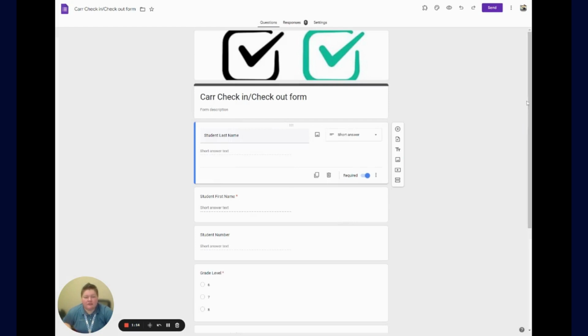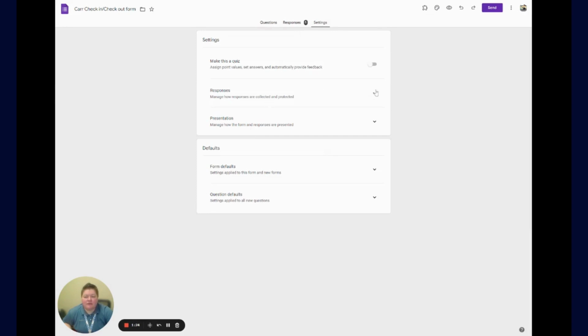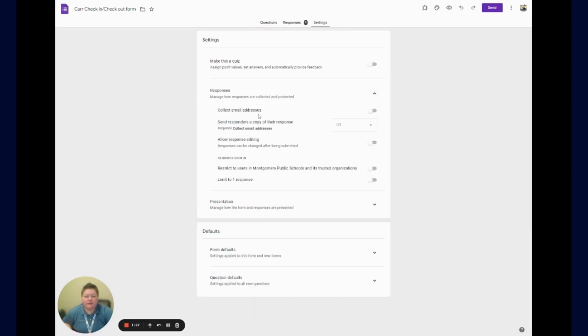The next thing to look at, say this form is you're sending it to parents, people who don't have MPS email accounts. You need to check in the settings and make sure under responses in the pull down, if you collect email addresses, it's going to require them to sign in. One thing I would rather do when I create a form is just ask a question, email address, have them enter it, because if you collect the email address, it requires them to sign in. One other thing to check is to make sure that it's turned off for restrict to users in Montgomery Public Schools and its trusted organizations.